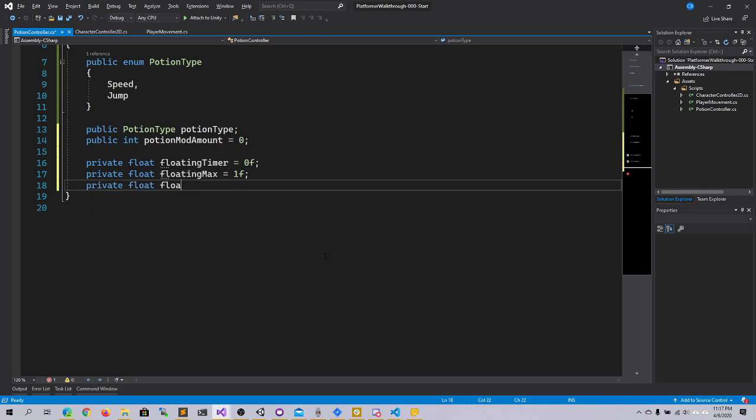And then private float floatingDirection. This is that we want to be moving in 0.01 increments through 2D space. Floating direction: up would be positive, down would be negative. We're going to be positioning all of our potions in the game so that they start at their lowest point and move up. And then when they reach the top, we'll flip floating direction to a negative value, and it will cause the potion to float down.